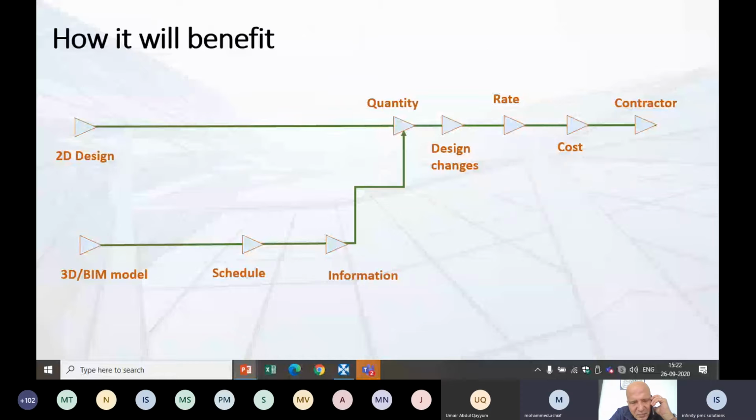So we saw who will benefit, and how it will be beneficial for them. Here I have taken a process flow chart with both the 2D design and the BIM model. When we start with the 2D design, we collect the drawings and start taking our quantities. In parallel, we get some design changes and also collect the rates with which we have to prepare our cost estimate. Once we are done with the cost estimate, it then goes forward to the contractor comparison.